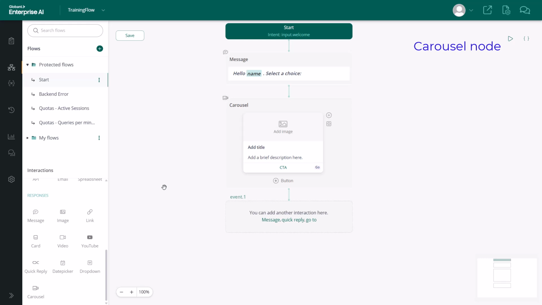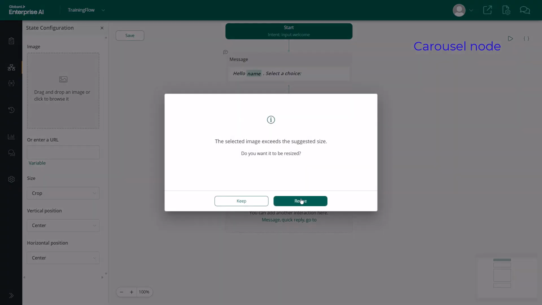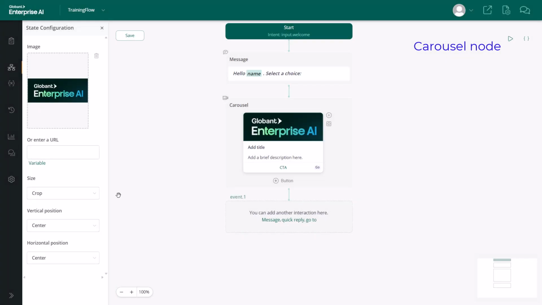As an example, let's define 3 cards in our carousel. One for Globant Enterprise AI, one for GeneXus Next, and one for GeneXus Next Start. The button associated with the Globant Enterprise AI card will direct to its website. So we indicate the image, enter a title, description, and configure the link.